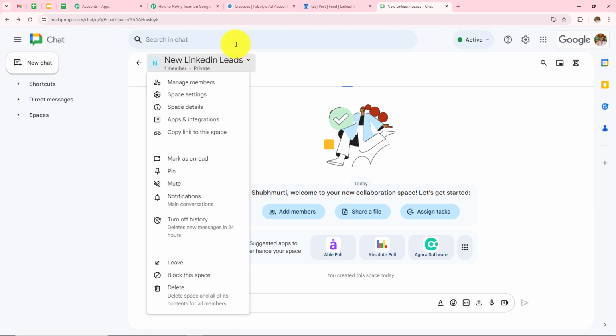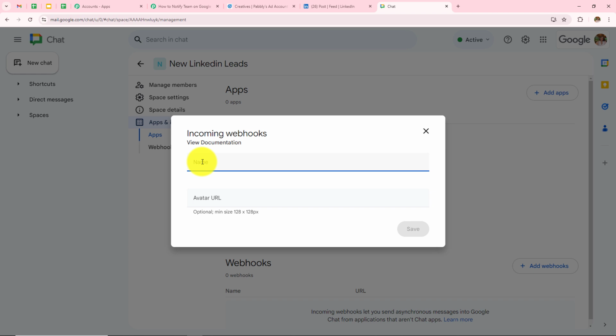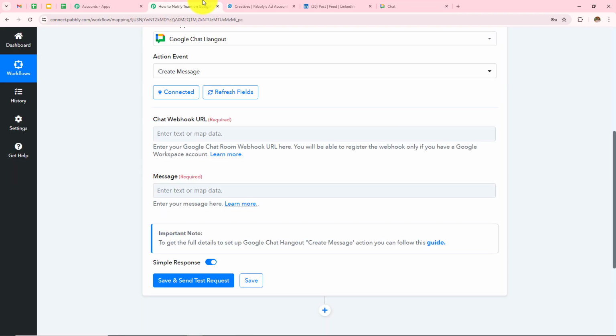Now if I click on this arrow, I will be able to find this drop down where I have to click on this apps and integrations, and then I will be able to find this add webhooks option. So I will click on this, and here I have to enter the name of my webhook and then the avatar URL. So I'll go back to Pabbly Connect, and I have to click on this hyperlink given over here.